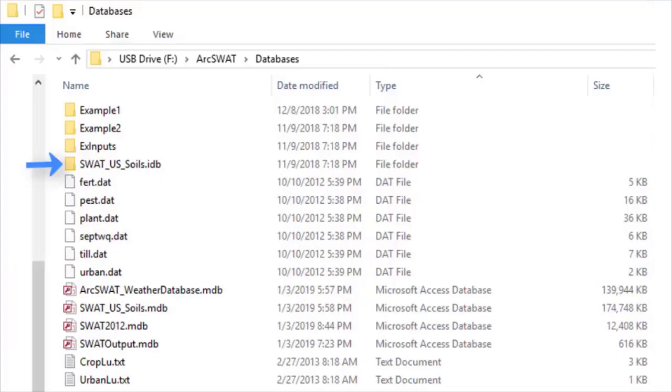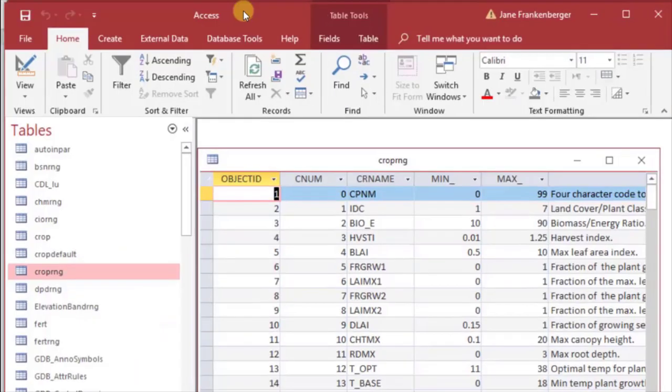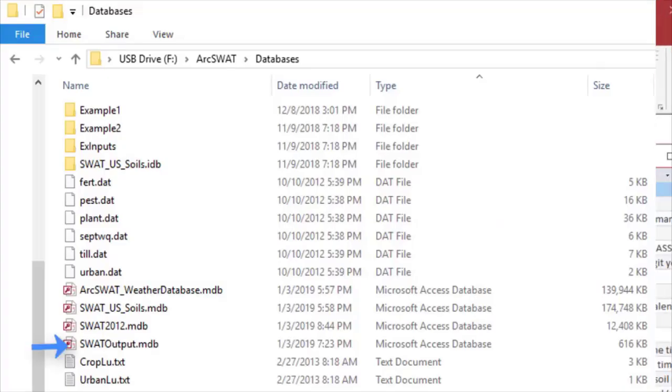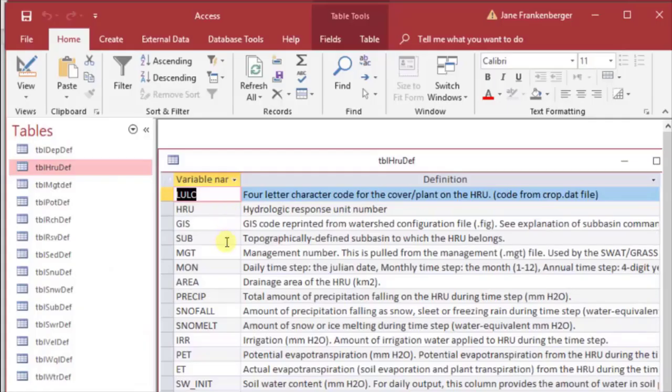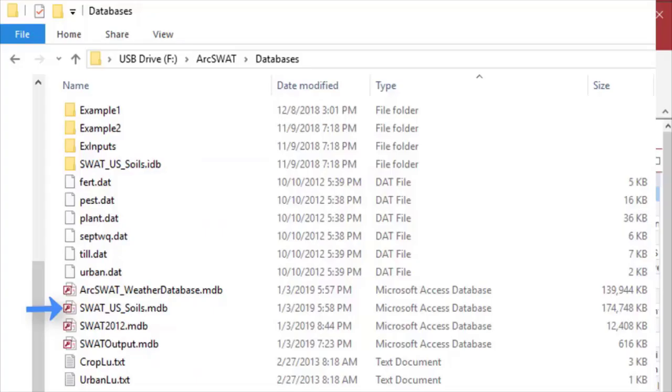SWAT-soils.idb file contains the raster files for the U.S. StatsGo data that are connected to the MDB database. The SWAT 2012 database contains all the data tables required for the ArcSWAT interface for SWAT 2012. And finally, the SWAT output database is a template for the output databases. It includes the tables that explain the fields in the SWAT output files. So if you want to look ahead to the outputs you'll produce as you use SWAT, you can do that. We'll discuss them in a later video.